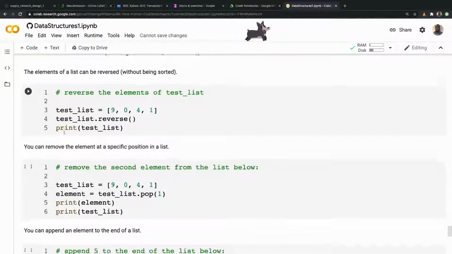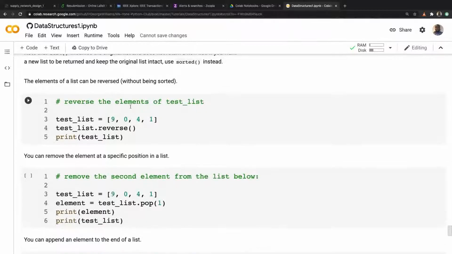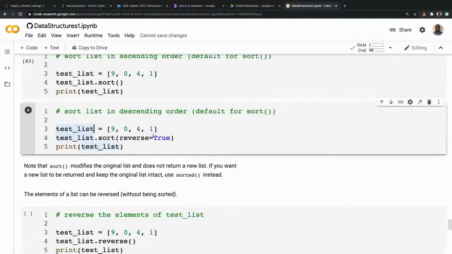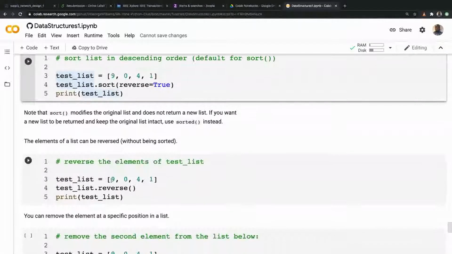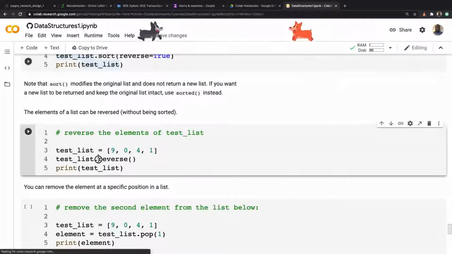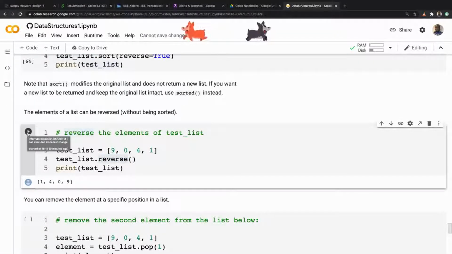Great. There's also another operation that will reverse the elements of the list. Just to reiterate, the reverse here is different from the reverse there. Here it's not sorting at all, it's just reversing the original order. So if you have 9041, it should be 1409. Again, for this you just use reverse, and it does it for you.